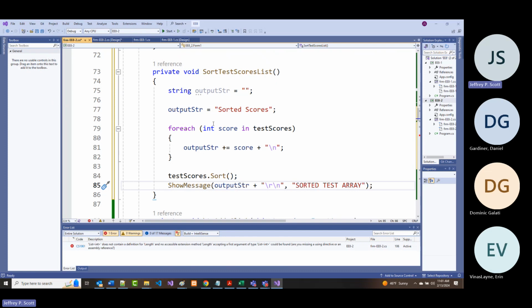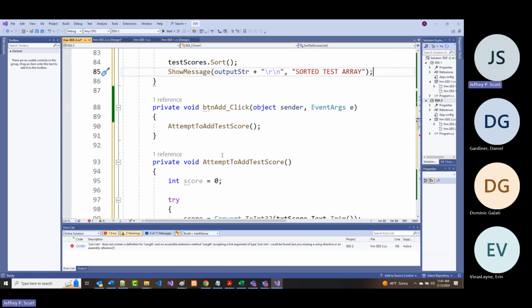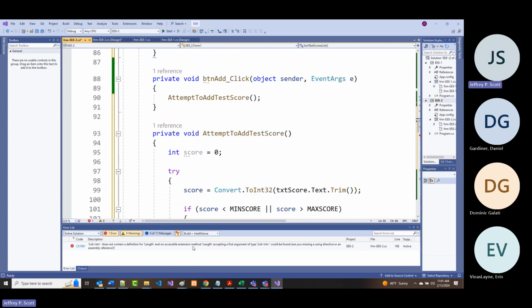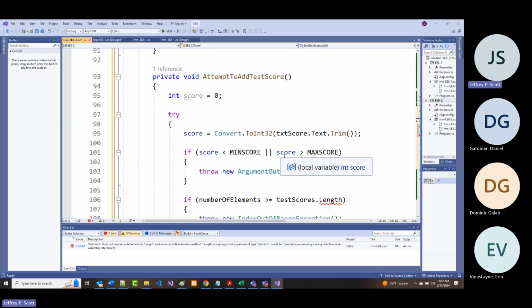So in other words, when we did the last one, we came in here and made a copy of our test score array. All right. Technically, we wouldn't have even needed to make a copy. We could have just sorted the original. All right. But I did it that way, and we did an array.copy. I don't know if there is a list.copy. We could check that out. I don't really care. All right. But this is virtually the same one that we just wrote. All right. So now we're down to one error, and that's attempt to add test score.